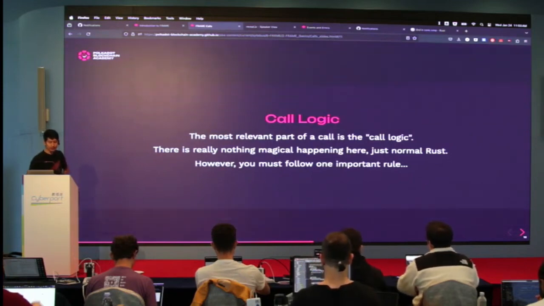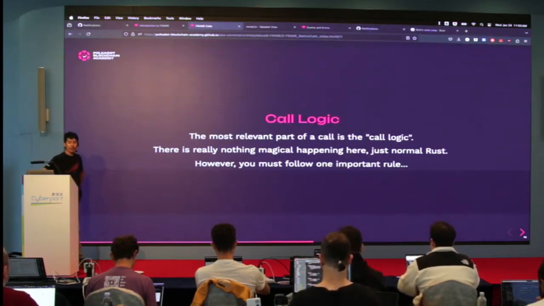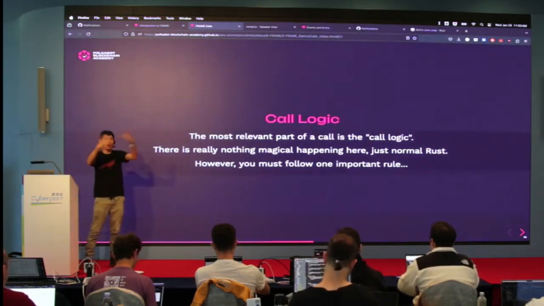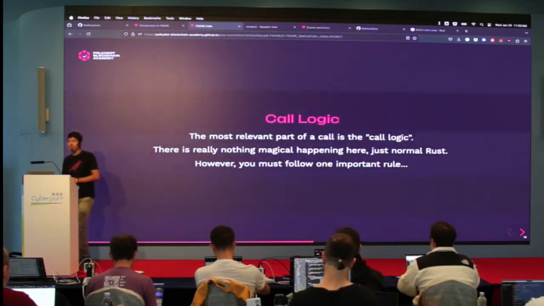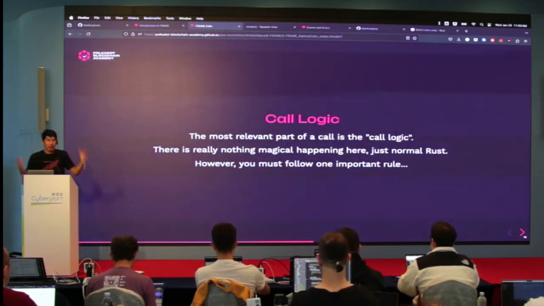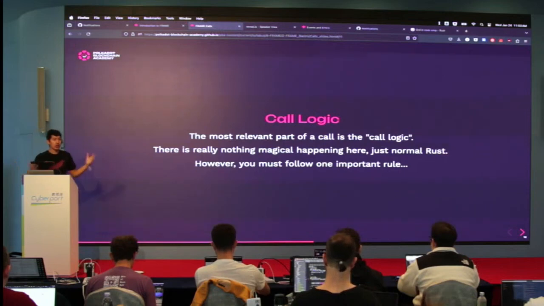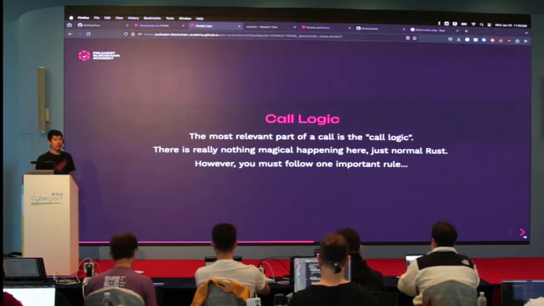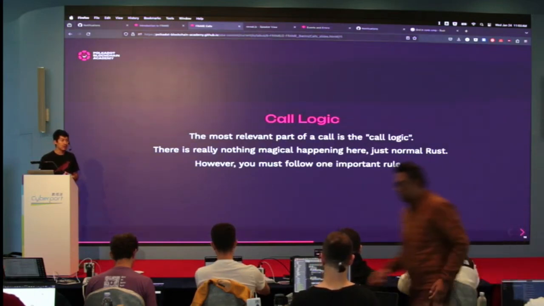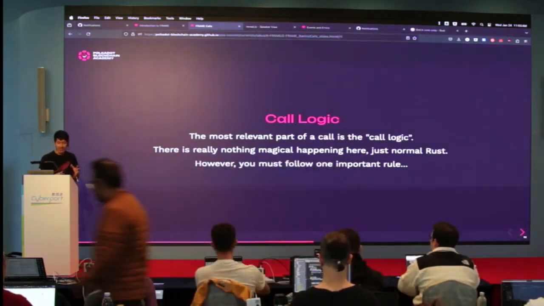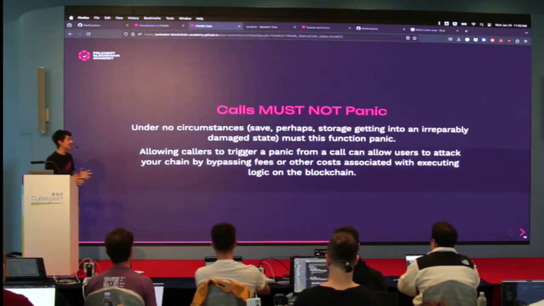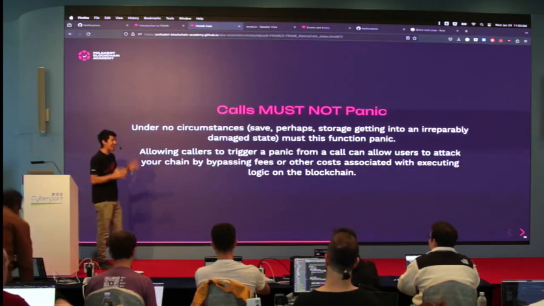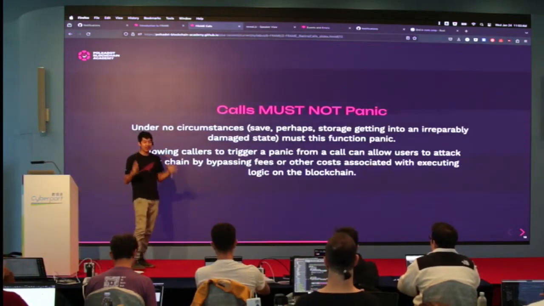Okay. Call logic. So the most relevant part of the call is the call logic. That's just like the body of the function, right? There really is nothing magical happening here. It's just Rust. Again, I want to really mention to you that these calls are just public functions. It's just Rust, right? However, you need to follow one important rule. What is that rule? Thank you. Never panic. Dude, if I see a panic, and we've said it so many times, just don't panic.